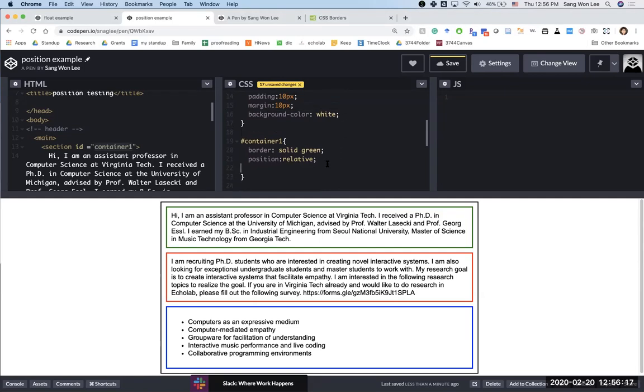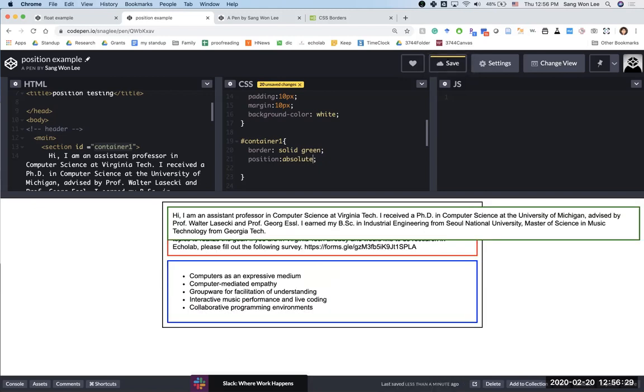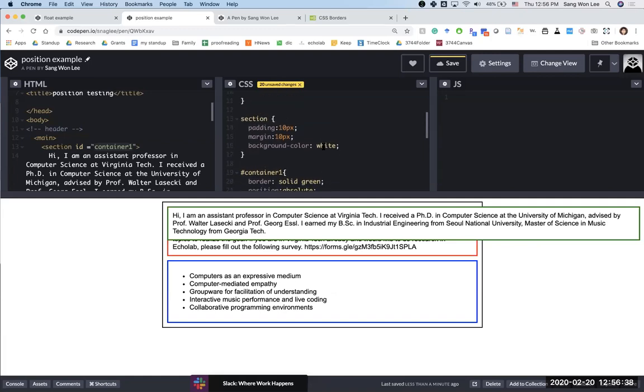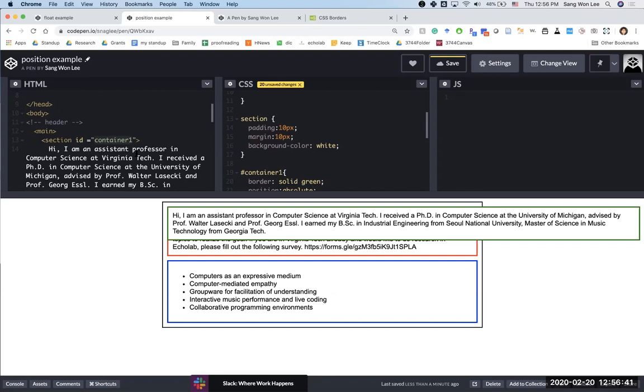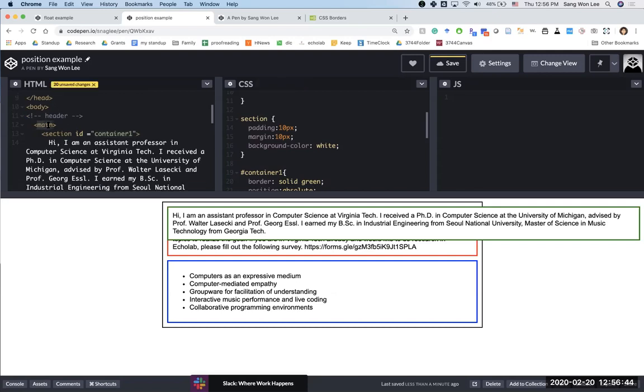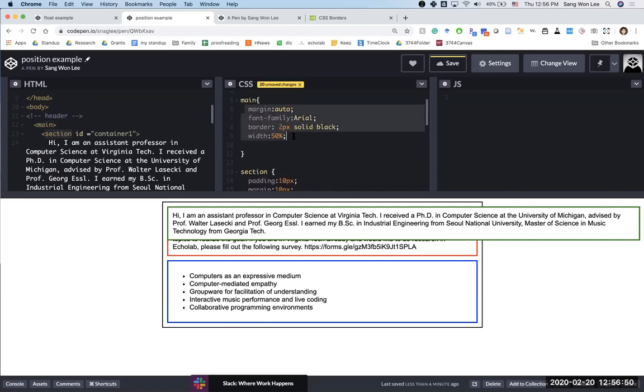So let's again try with container one. Position absolute. What happened? Just to give you some idea, main is the parent container of the section. Let's check out main. Main does not have a position property, so it's just going to keep going up, and at the end of the day, it's going to use body as an ancestor.